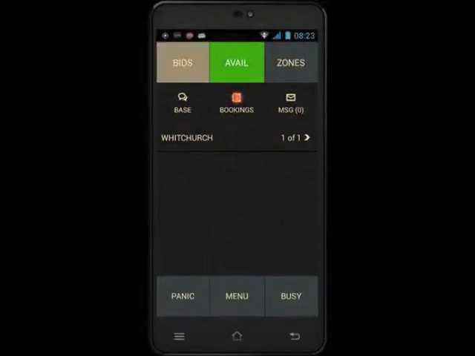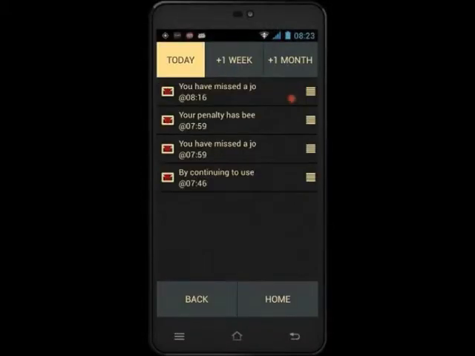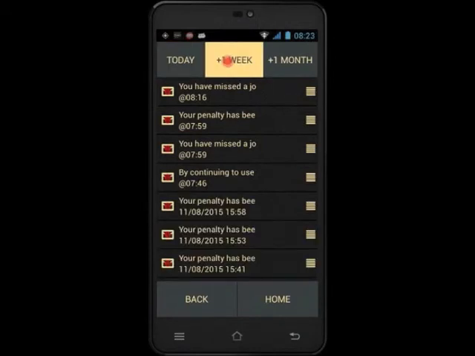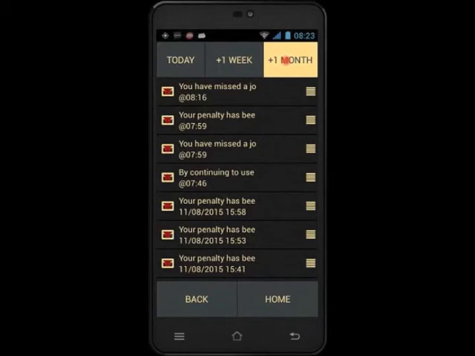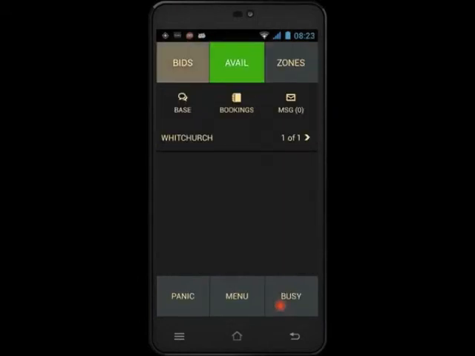Next is Messages. If you touch the envelope icon, you'll see the messages sent from the office to your PDA from today, this week, and this month. The Base button allows you to communicate with Base. We'll be looking at this in more detail later on. Section in the middle tells you which position you're in. In this case, I'm 1 of 1 in Whitchurch.